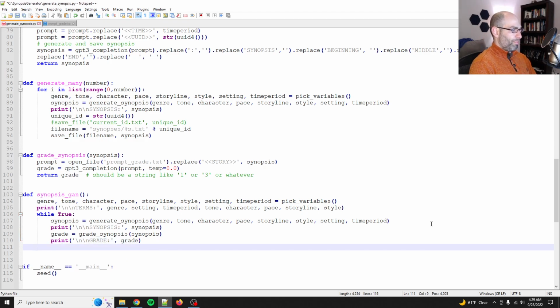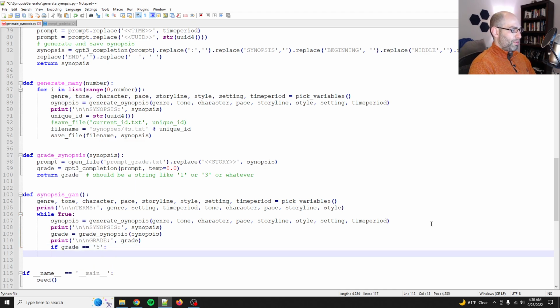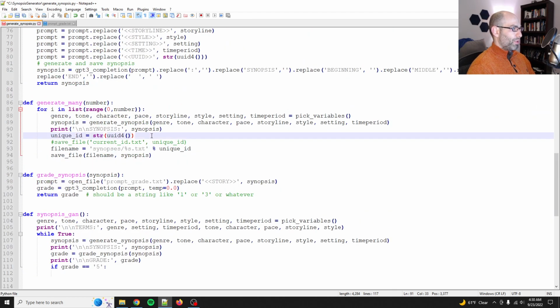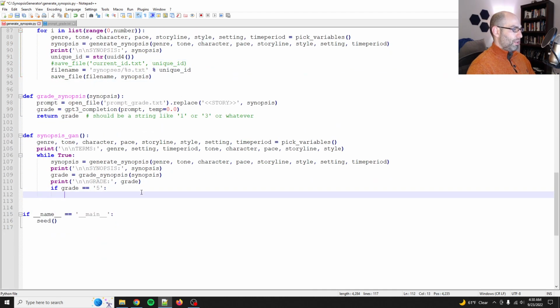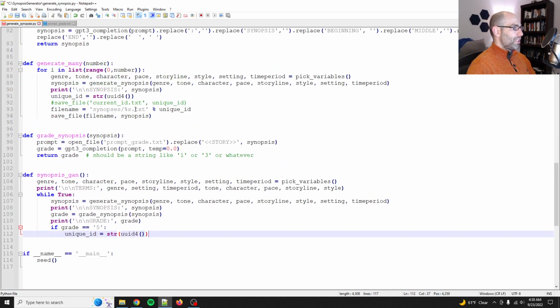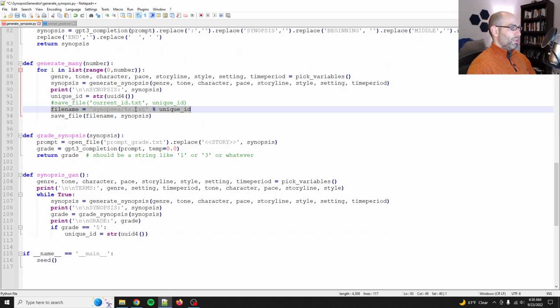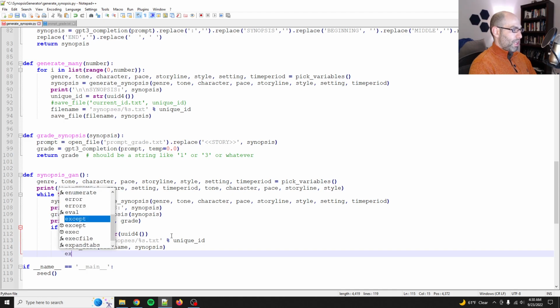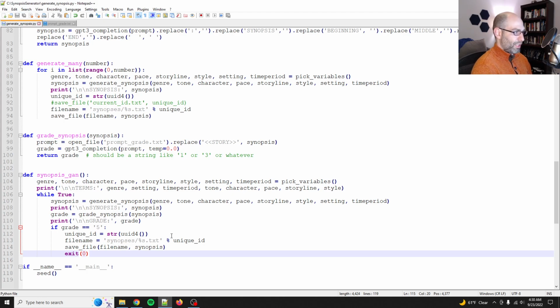And then if grade equals 5, so this is what we're looking for. We're looking for a grade 5 synopsis. We'll just save it. Save unique ID and file name. Save file, file name, synopsis. And then we'll do exit. Exit, I can type, I promise, with code 0. So code 0 is like the standard exit, which is the thing succeeded.